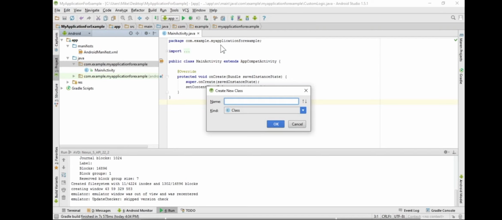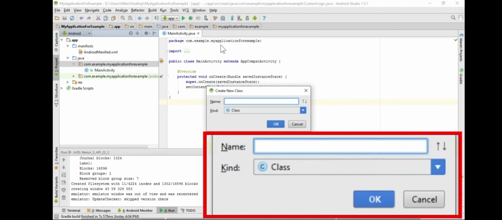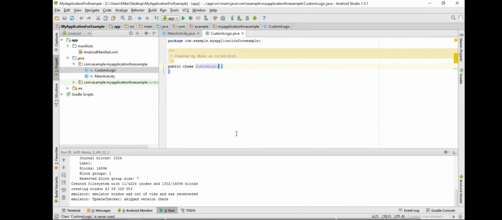Java classes by convention have their first letter capitalized and then only capitalize the first letter of new words. So for example, here is my custom logic class, which only capitalizes the C and L. Click OK, and you will create a new Java class file that you can work with.